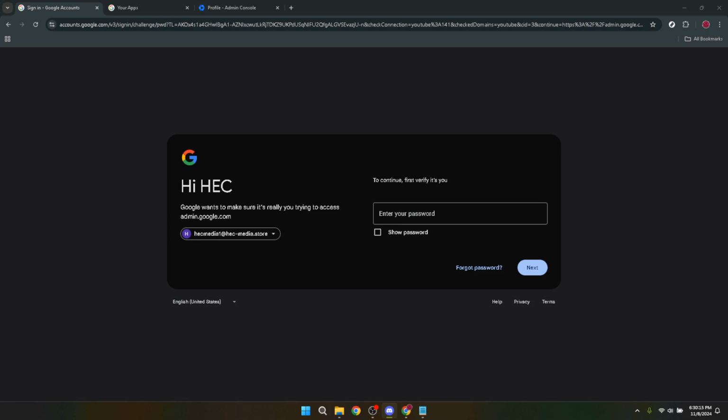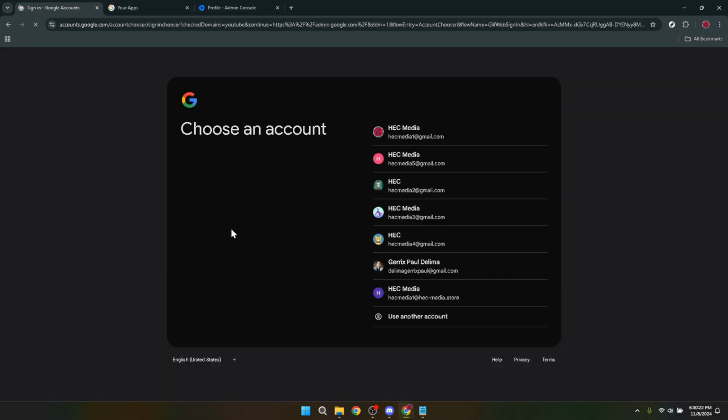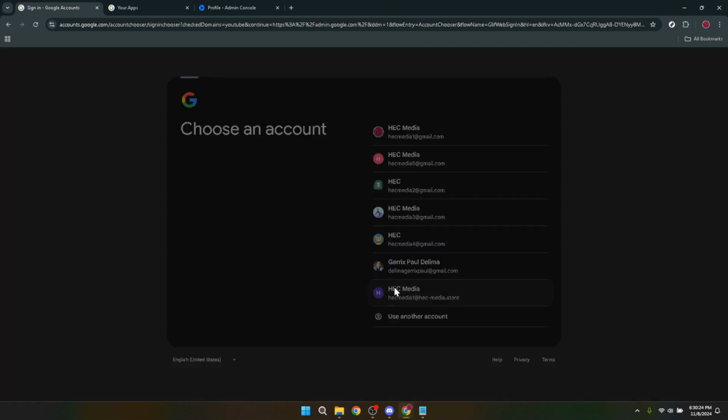Let's dive right in. First and foremost, you'll need to go to Google Workspace. This might sound pretty basic, but it's the gateway to all the administrative functionalities you're looking for. Once you're there, you'll be prompted to choose your Google account. This is an important step because you'll want to ensure that you're using the account that has the necessary permissions to make changes within Google Workspace.